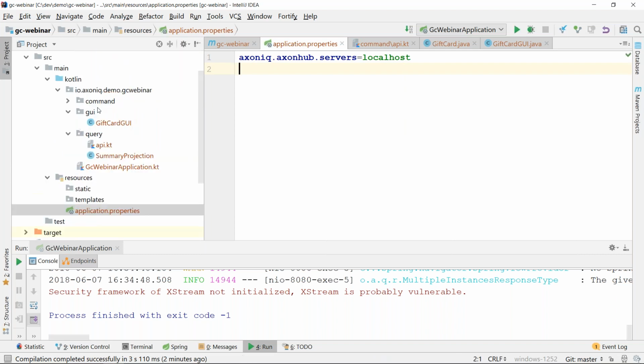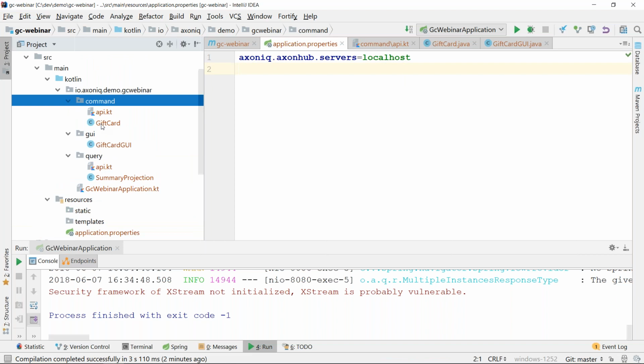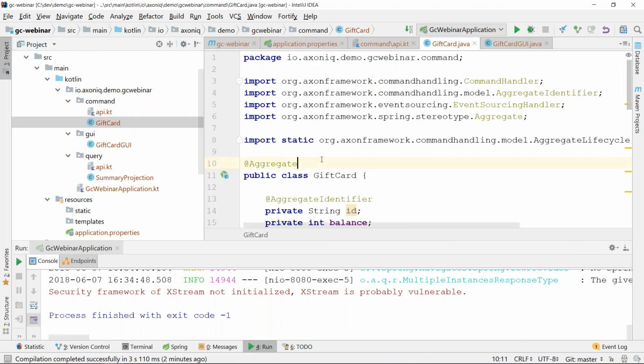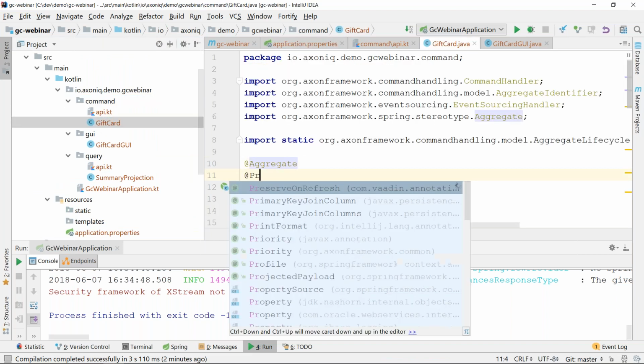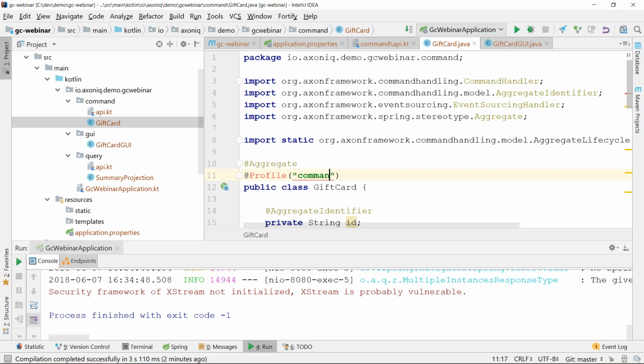So that's Axon Hub. Now to add those profiles, first I'm going to add a profile here. I'm going to say that the gift card aggregate will only be active if I'm running in the command profile.